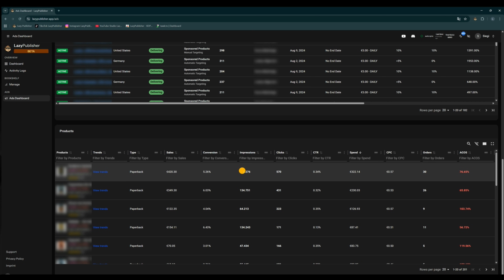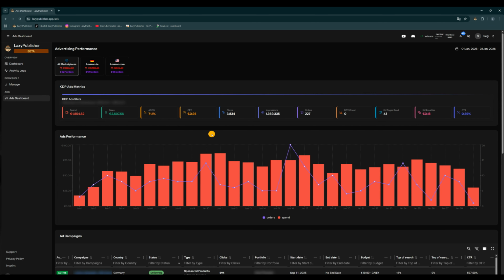This solution was absolutely essential for me, because I didn't want to be checking my Amazon advertising dashboard multiple times a day, but rather just have the most important data quickly and easily in one overview. There's really nothing more to explain about this.